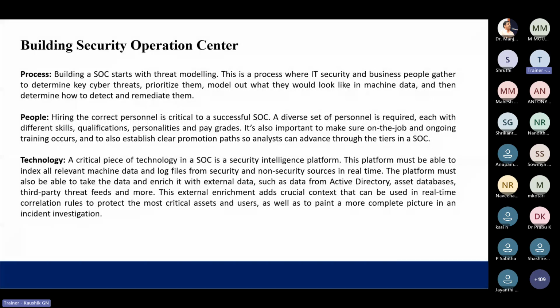But if you entertain all the threats, then your entire life you would only be looking at threats. Because of that, we have three fields: threat intelligence, threat modeling, and the third one, threat hunting. Here, threat modeling is very important to any institution. This is the process where IT security and business people gather to determine key cyber threats, prioritize them, model what they would look like in machine data, and then determine how to detect and remediate them.